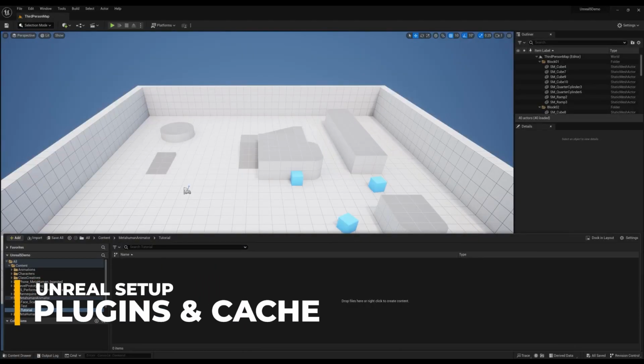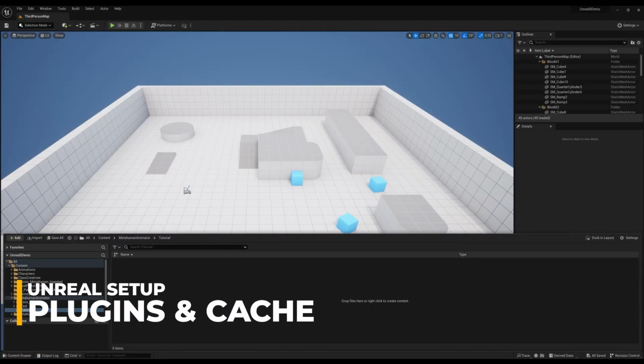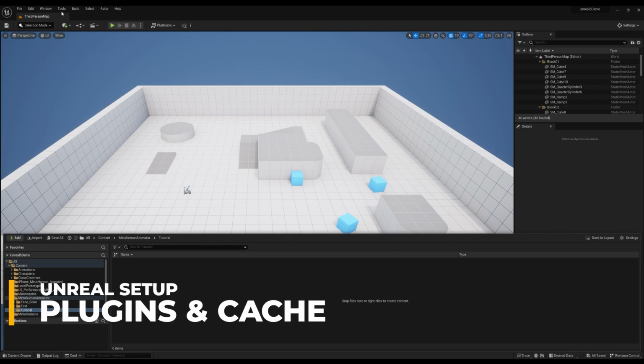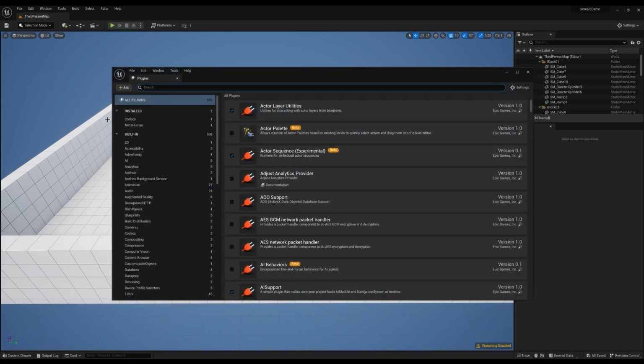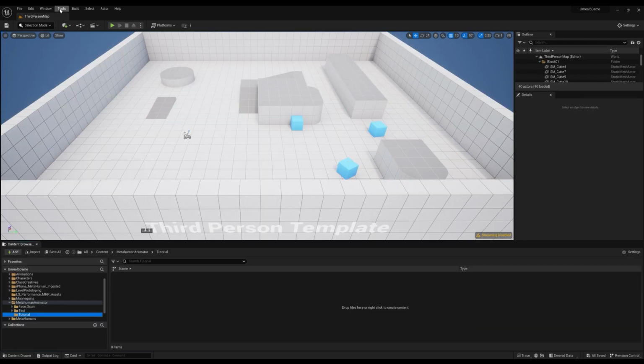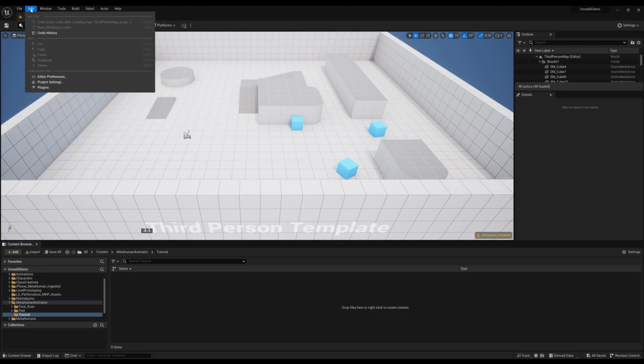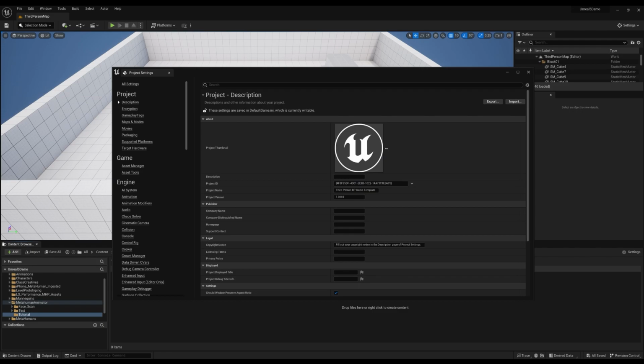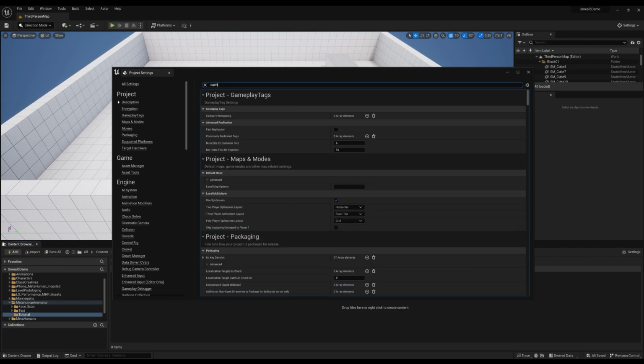Before starting your MetaHuman Animator plugin, you'll want to make sure your project has a few settings set. Go to Edit Plugins and make sure you enable the MetaHuman plugin. Go to Edit Project Settings Caching and make sure your cache behind percentage is set to 25.